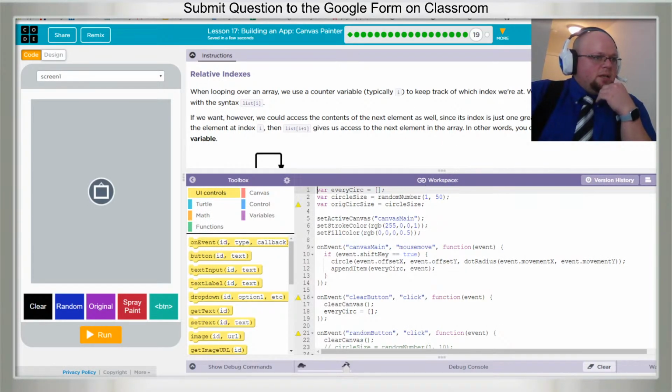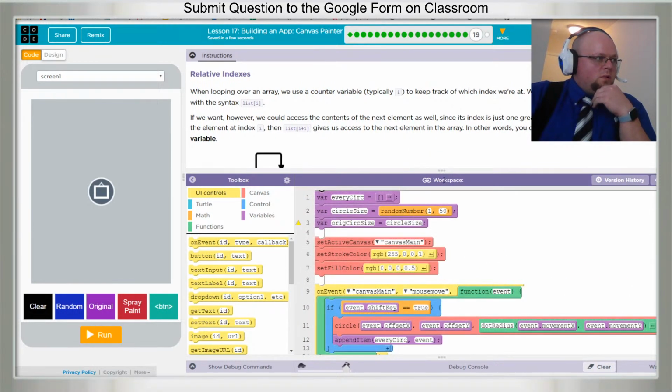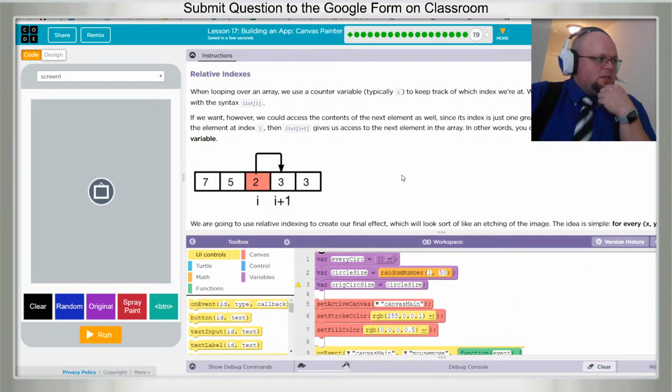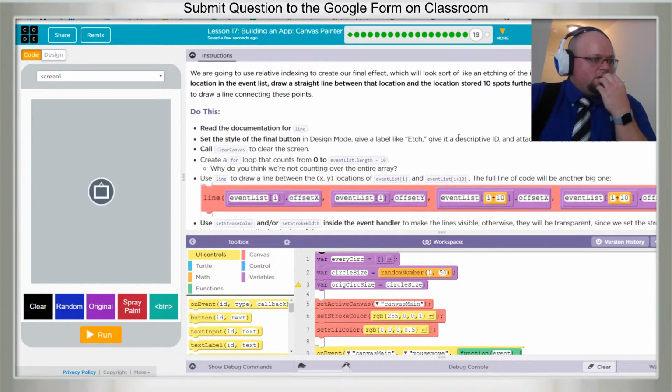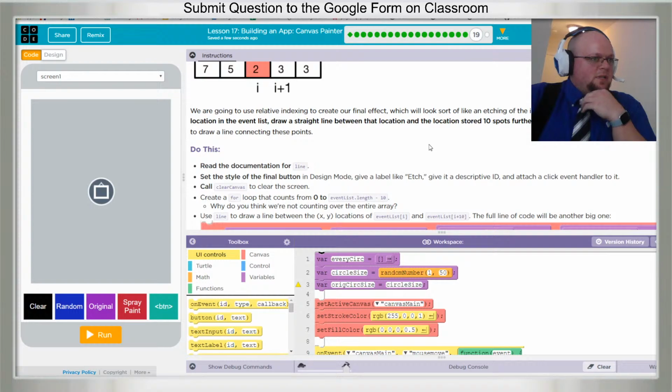Bubble 19, relative indexes or indices. When looping over the array, typically I will keep track of what index we're at. We can access each index with the name of the array, index I. If we want, however, we could access the contents of the next element, which will be I plus 1, the next element in the array.